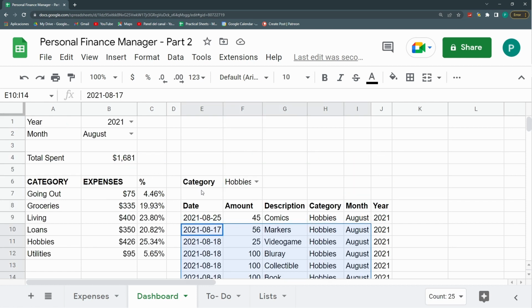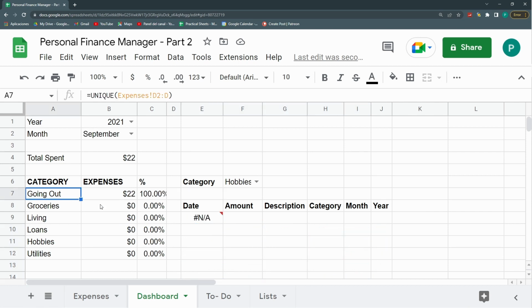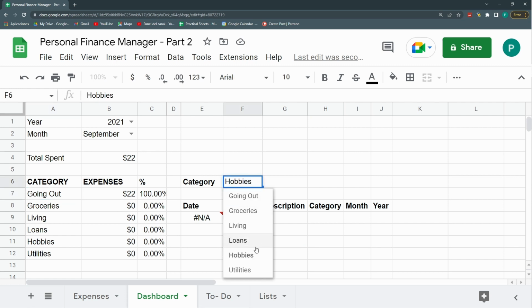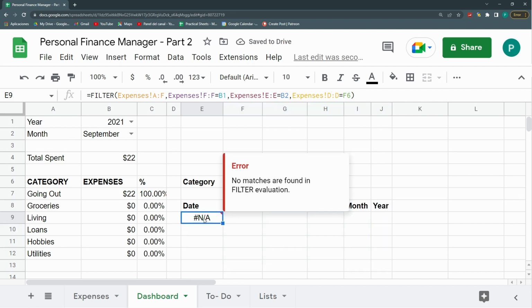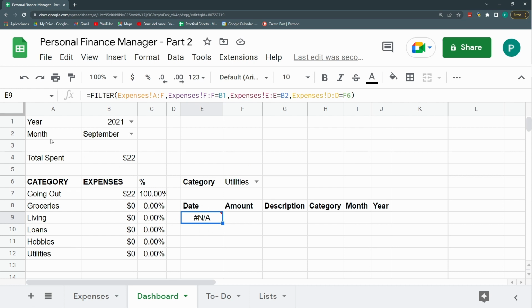Before adding the income as a next step, we could make a couple of fixes here. For example, here in September, I only have going out. So if I choose any other that is not going out, I will have here an error. So very easy, I could change this to just empty, so I don't have an error here.